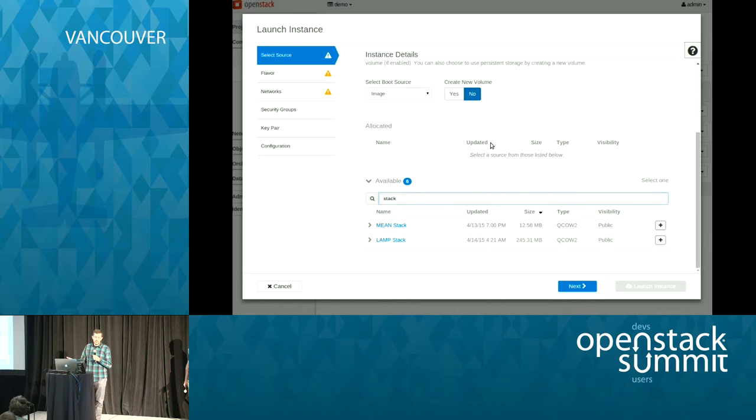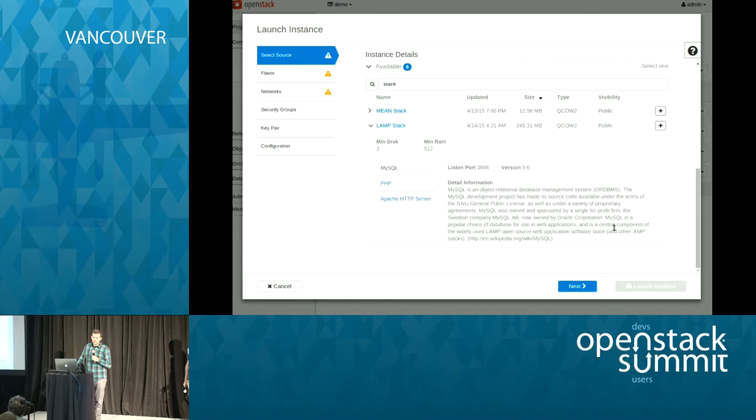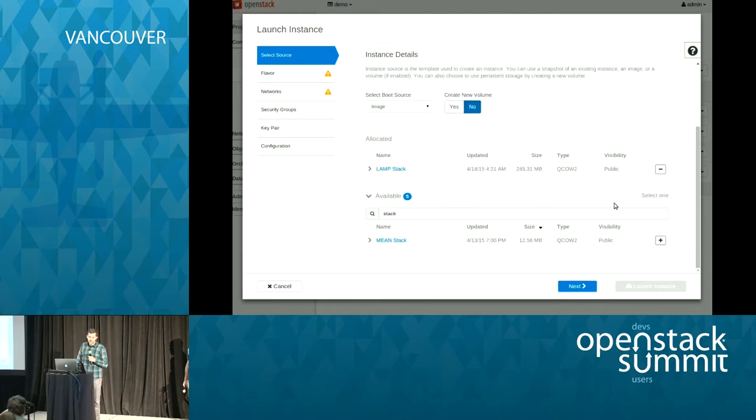If I go ahead and type in a word like stack, I'm going to see the images that have stack. And here's the really cool part. Now we can expand this out, and you're going to see real metadata about it. So taking advantage of the Glance metadata definitions catalog, we actually have the ability to put real rich information on these images and let end users see that so they can take advantage of that.